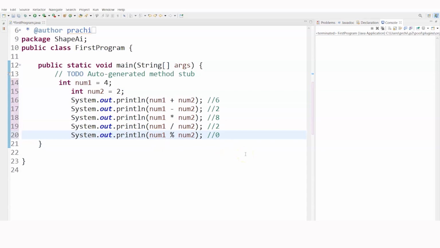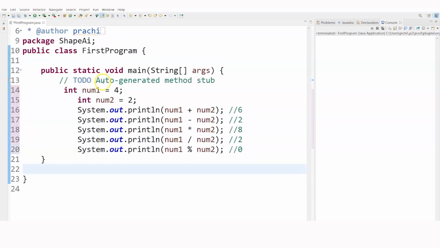So here you can see, here is my first program I have written for you previous to save time. We have two numbers, int num1 = 4, int num2 = 2. First I give num1 plus num2, the first arithmetic operator. So 4 plus 2 gives us 6. Then I give num1 minus num2, it gave me 2. 4 minus 2 is 2.